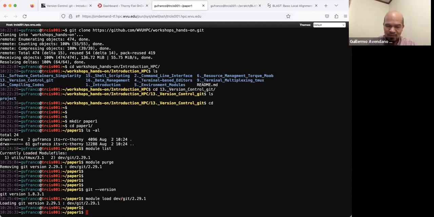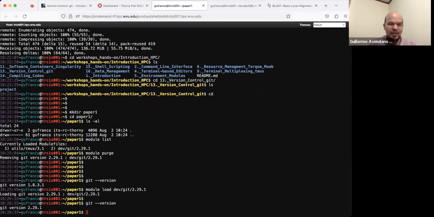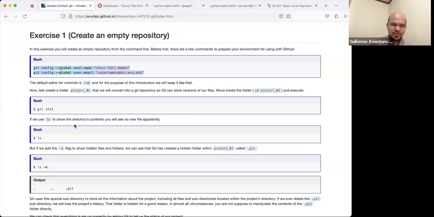At that moment, if you execute again, the version that you are using is 2.29. If you are using something like 2.29 or 2.24, it's good enough. As soon as you pass version 2, it is good. So that's the first thing. I'm using Git version 2, and I will be following the instructions here.